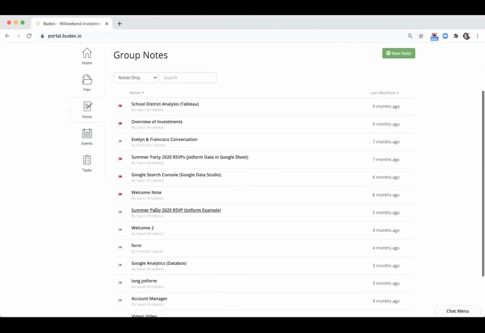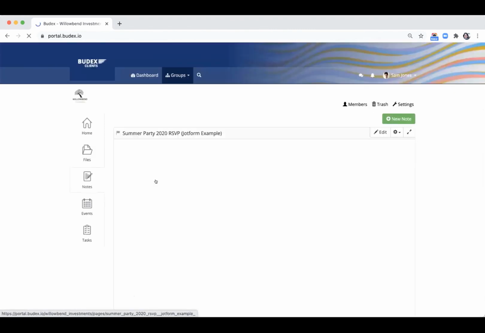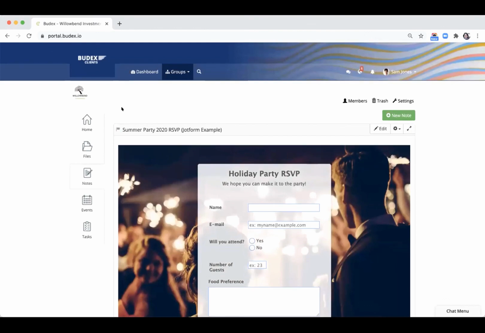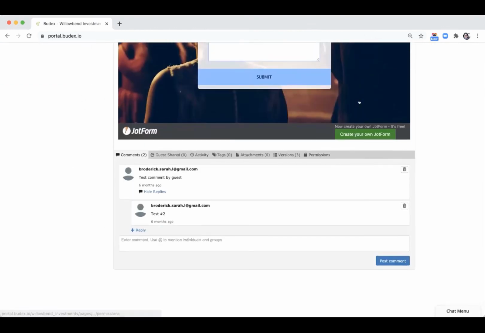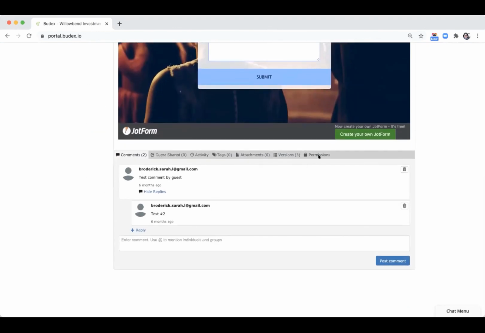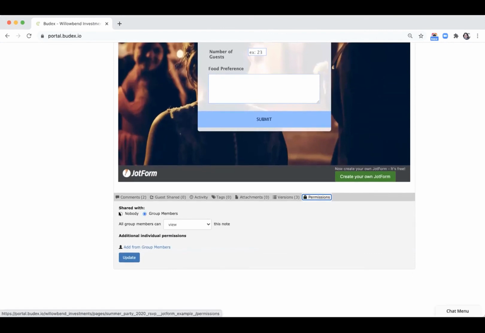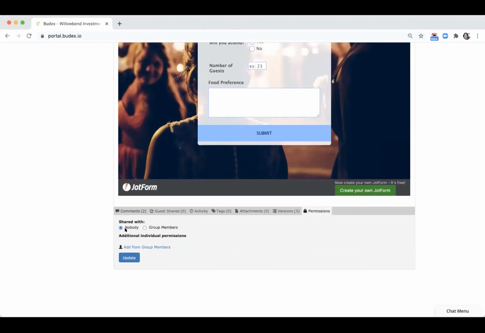So we'll go into, say, the summer party RSVP. Down below, if you go to the individual piece of content itself, in this case the RSVP, and come to the bottom where you've got the different collaboration functionalities, on the far right there's permissions. In permissions, similar to the files we were talking about before, you could select it so nobody is shown it, and you can add a specific member.